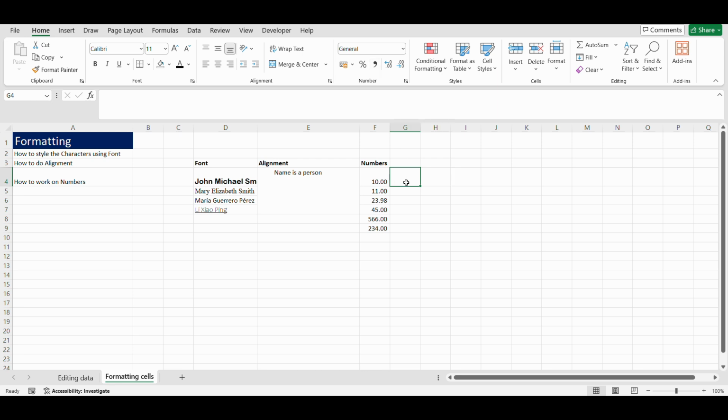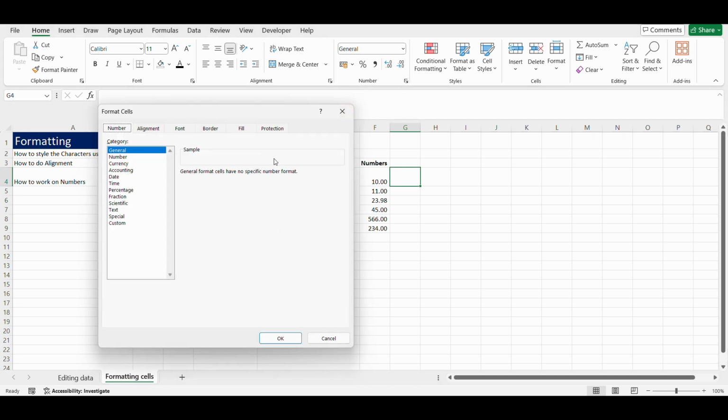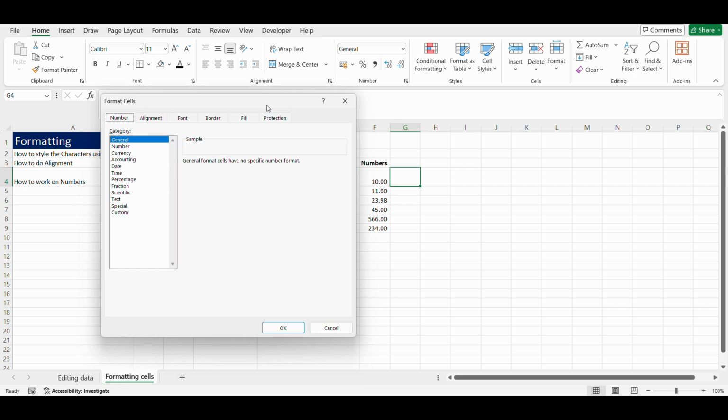And we have a lot more options. Once you click on the small arrow button, a pop-up will appear, which is called Format Cells. So under Format Cells, we have all the options like number, alignment, font, border, fill, protection, all these options are available. So under number, you have a category called currency.